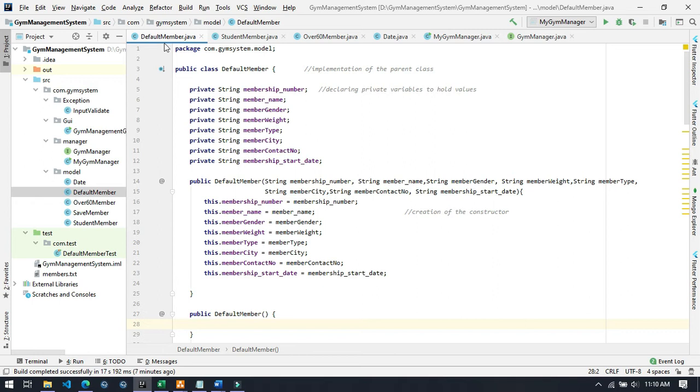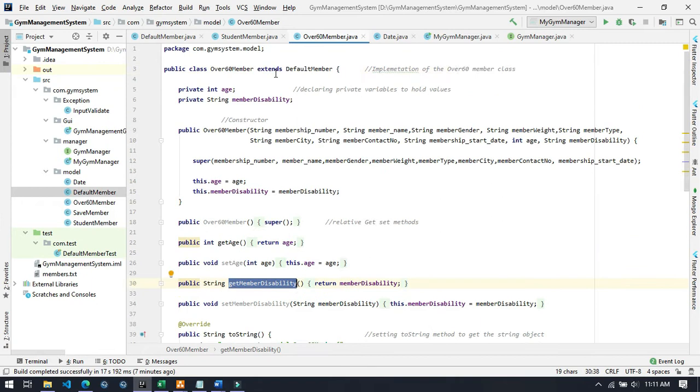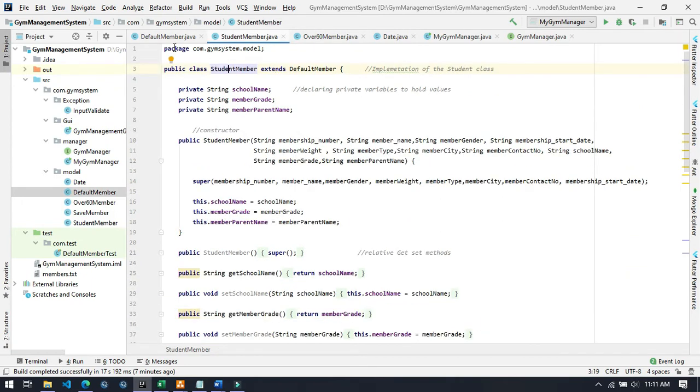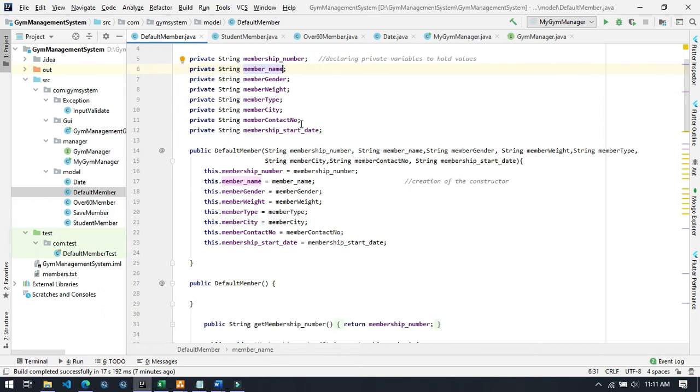So basically, I initialize the parent class as default member and the two subclasses as student member and the over 60 member. Because they are subclasses, I'm inheriting from the parent class to get all the variables. As a result, I do not need to rewrite those variables. In the default member class, I just initialize the membership number, name, and most common variables that are very common to both child and parent classes.